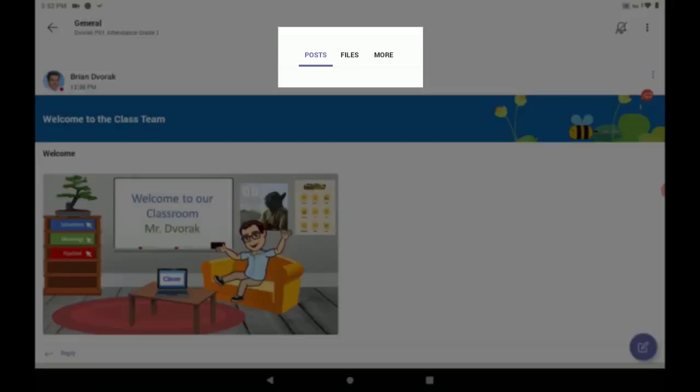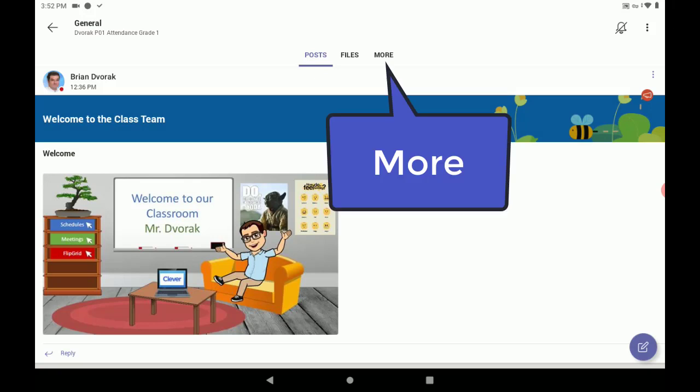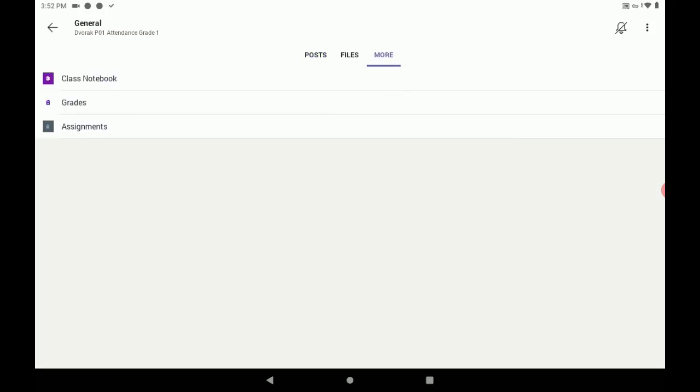At the top of the team, you will see Posts, Files, and More. Tap on More. Then tap Assignments.